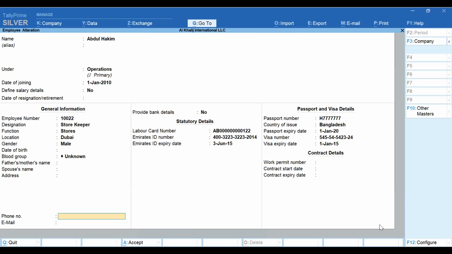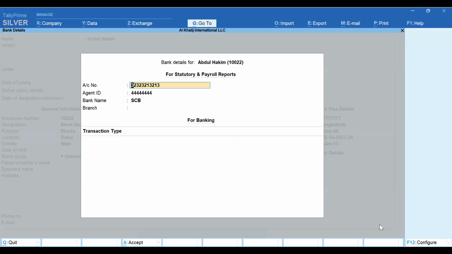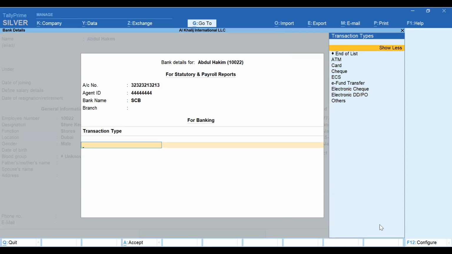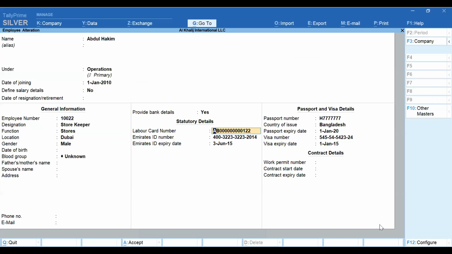If you want to define his bank information, you can define bank information as well, and you can enable this particular feature. Here you can see the account detail, and all of it you can define from here. You can select the branch, what the branch is, and accept it. Now here you have to define the statutory detail, where you define the labor card number, MRS ID, and MRS ID expiry date. So these particular features you will get.